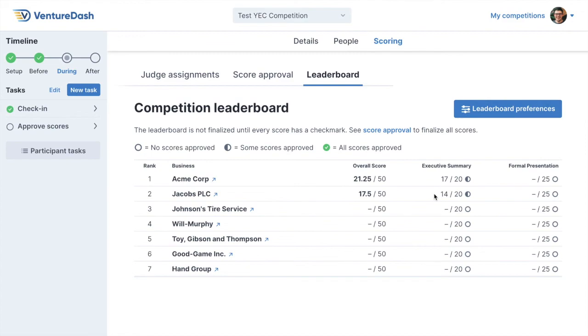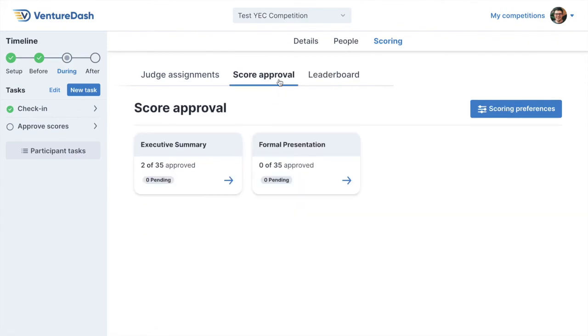Keep in mind, the leaderboard will only be visible based on the leaderboard preferences you set, and scores will only be visible based on the scoring preferences you set.